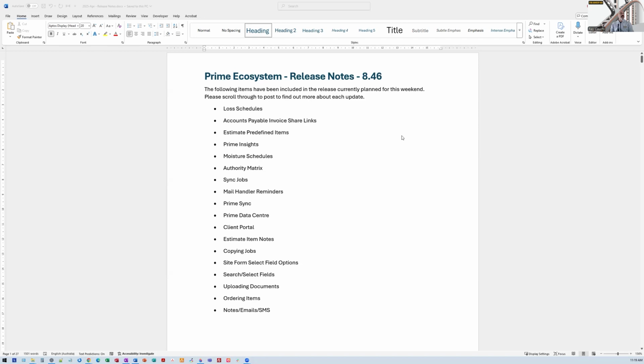It was literally a massive release. You can see on my screen, I have the release notes for version 8.46, which is the version that was released in April. And as you can see, it cuts across many different sections of the program. So there's a fair bit going on, a fair bit that's been updated.